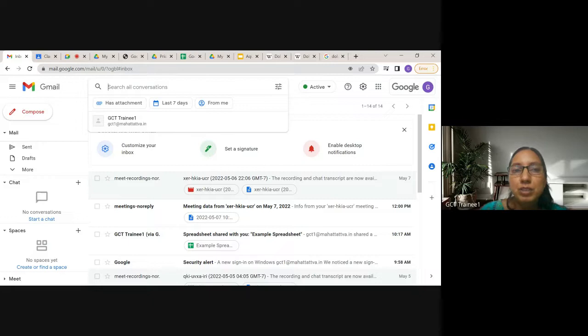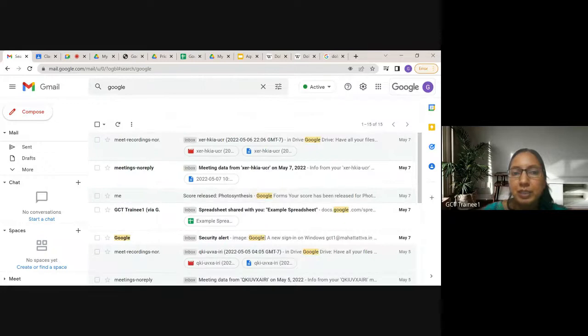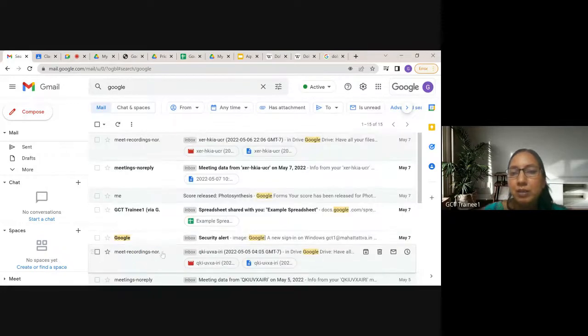If I want to search for a mail maybe from Google, I can simply type Google here, right? It will also suggest some search words to me, and it will also show me all the mails which have the word Google in them. So press enter. All these mails have Google somewhere in their message, either inside the message, or from the Google domain, or from somebody who has written Google as a subject, right?